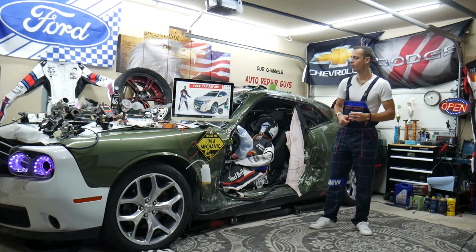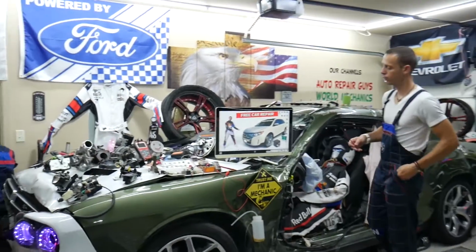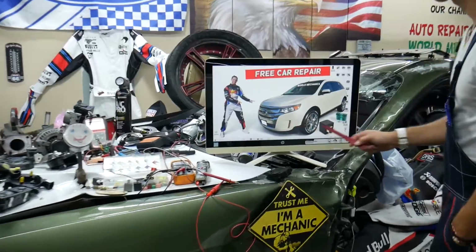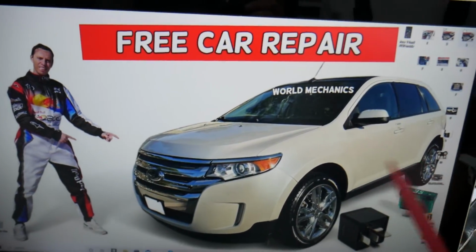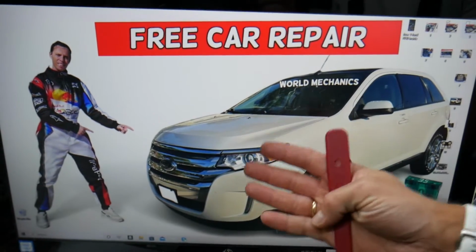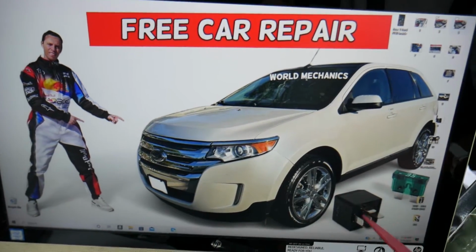So guys, what can cause noise clicking behind the dash when you change the climate control settings? We'll demonstrate on this generation Ford Edge right here. The first thing you want to check is your climate control fuses, then we'll explain what else can cause it.